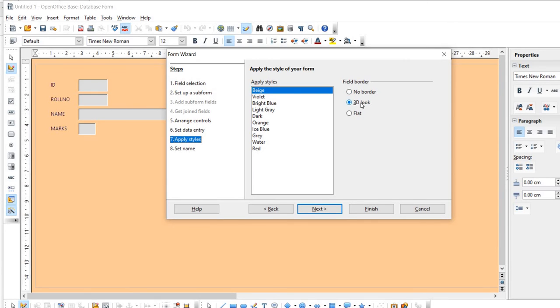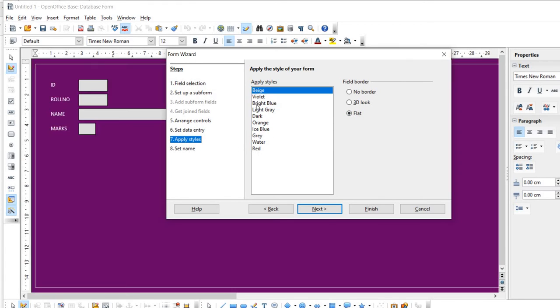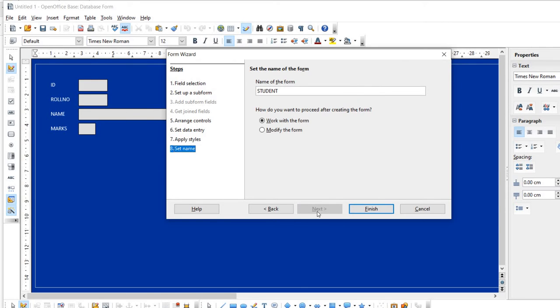I'm choosing the 3D look. If you want to provide a border, you can provide the border. If you want it flat, you can press the flat option. You can also change the colors here. I'm opting for this one, and you can press the next option. Here you can give the name of the form. I'm giving it the name student itself. It is asking how you want to proceed after creating the form. I want to work with the form, so I press the finish option.